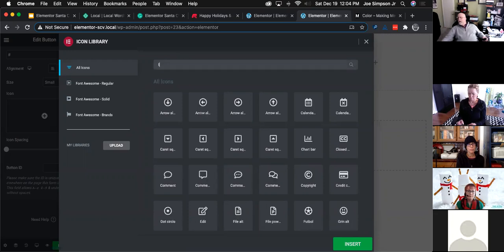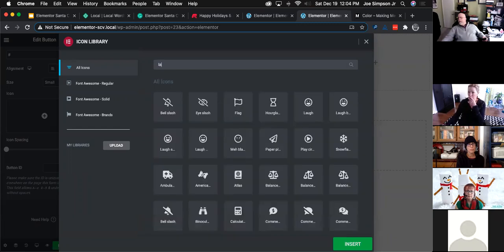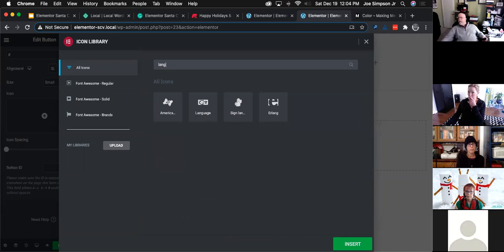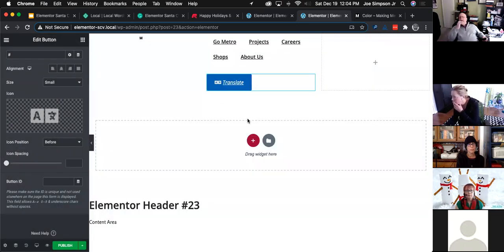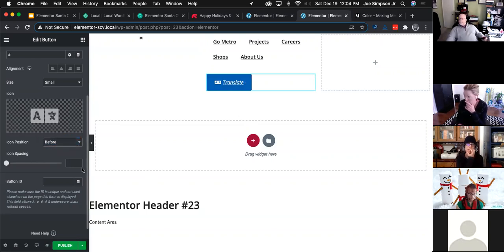Okay, awesome. Let's see if we have language. So it doesn't look like... Let's go language. Okay, we'll just use this one for the purposes. All right, so you can add an icon. You can let it know whether it needs to be before or after. In our case, we need it before. You could specify the spacing, and again, we would match what we had there. And then I think you can also specify the size of the icon. Oh, I think that's of the button. Let's just go small.